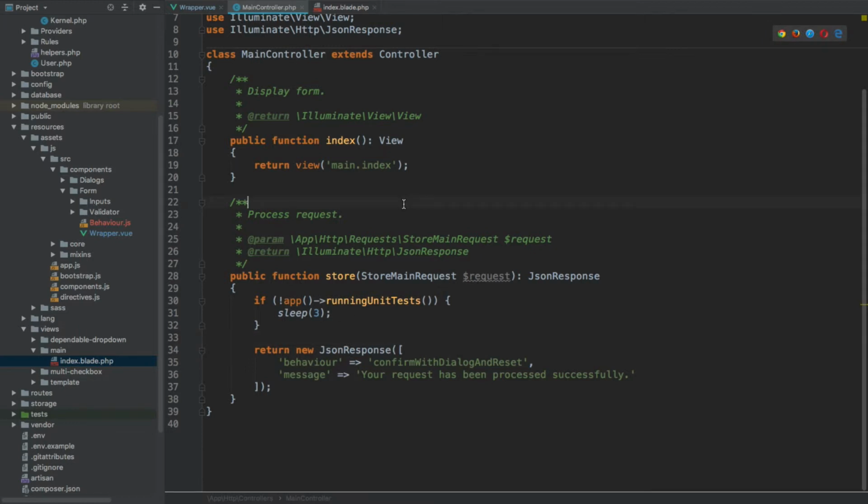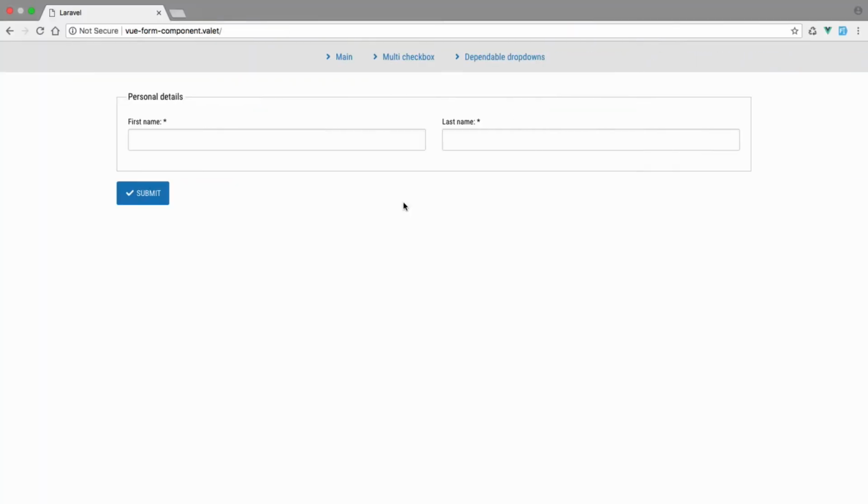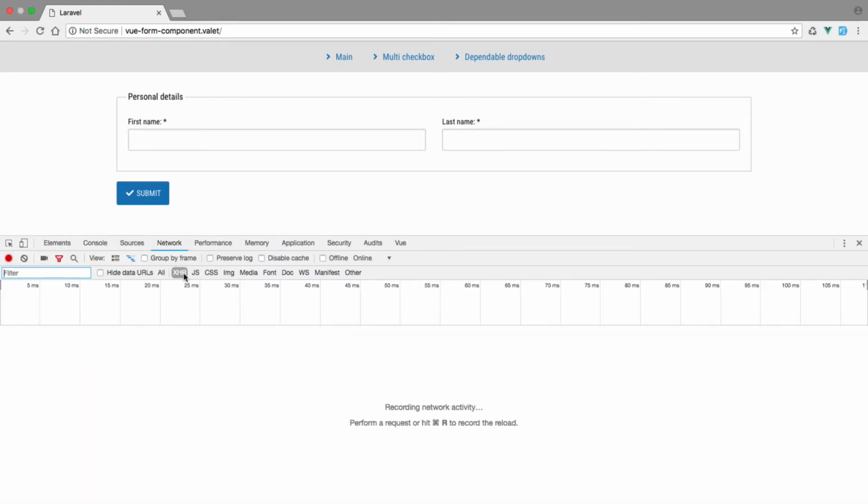So let's open our browser and let's give it a try. So let's refresh the page and let's open the console. We are only interested in Ajax calls, so let's just select this XHR under the network tab.